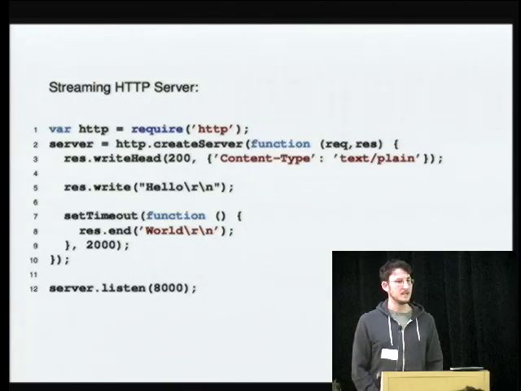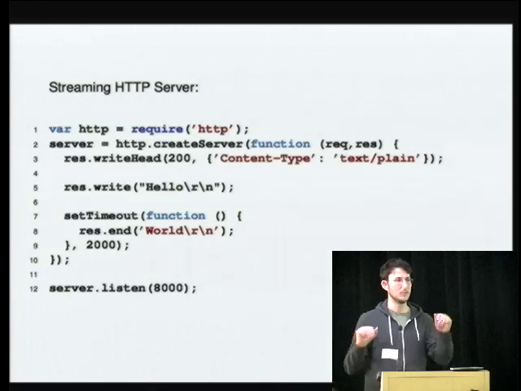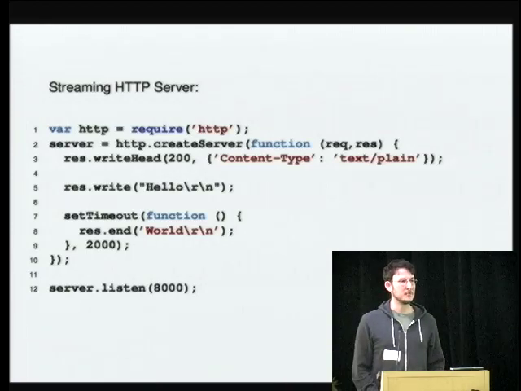It can handle many connections at the same time. It's not sleeping. The process doesn't shut down. It's simply waiting for those timeouts to happen. And when those 2 seconds are up, it responds with world, world, world, world to all the various requests that are connected to the web server.